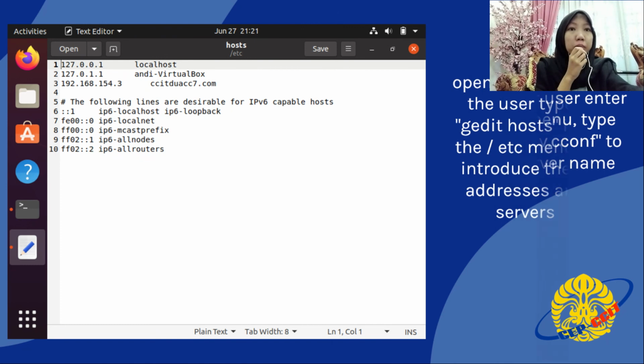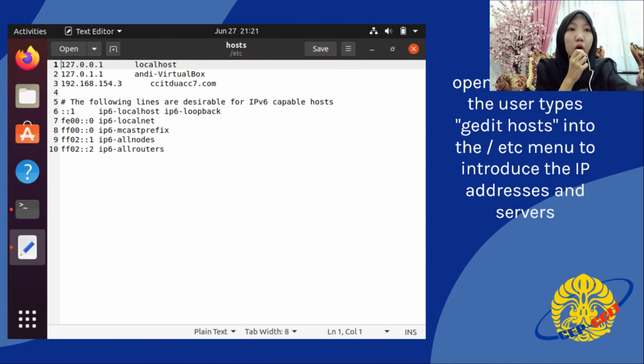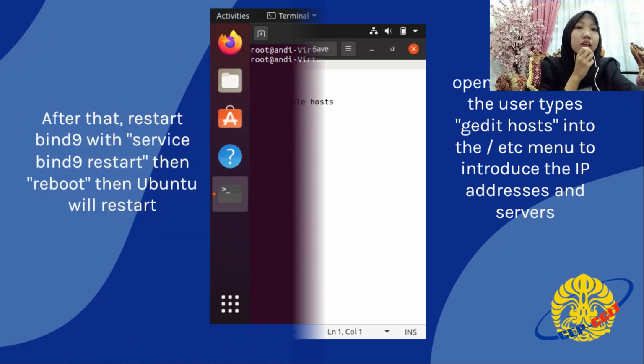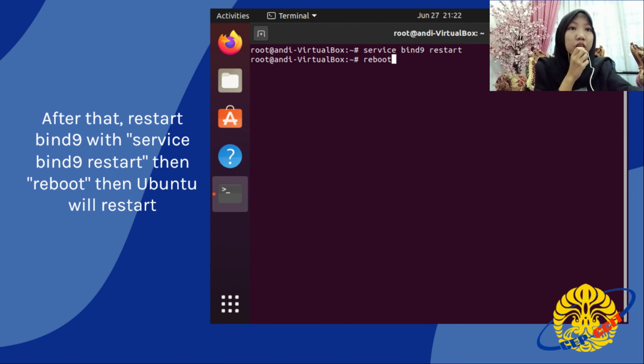And next, the super user opens the hosts file. To open the hosts file, the user types gedit hosts in the etc menu to introduce the IP address and server that have been created by adding the IP address and server under the IP address and server in the user's VirtualBox. Okay, after everything has been configured and set, the super user returns to the beginning by typing cd. After that, restart bind9 with service bind9 restart, then reboot.